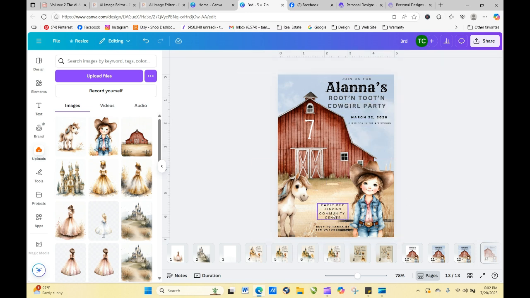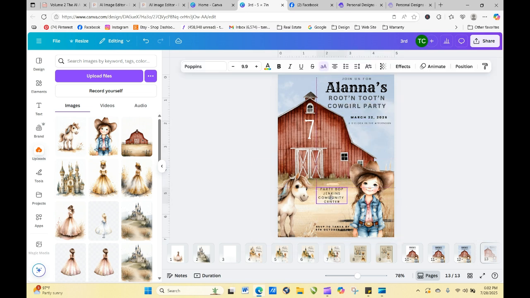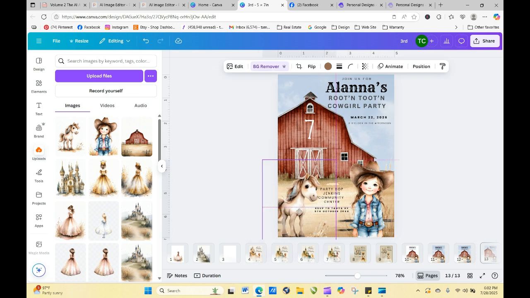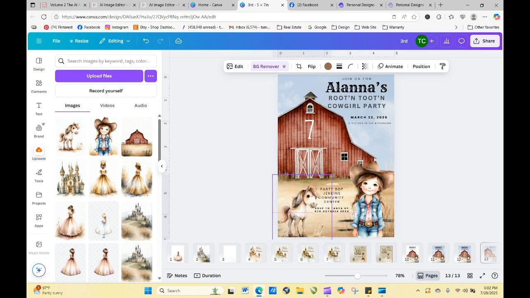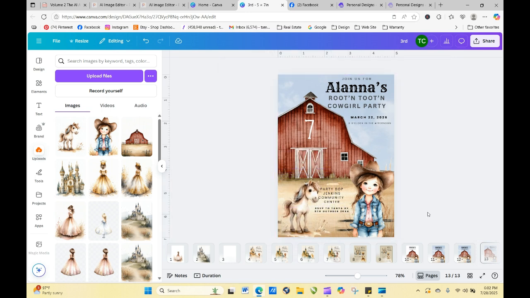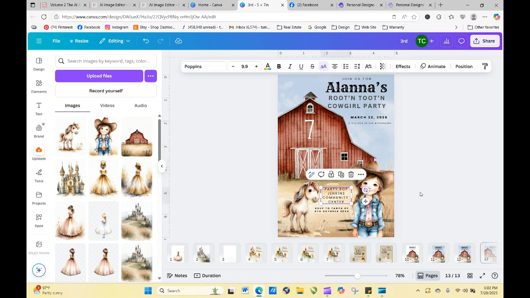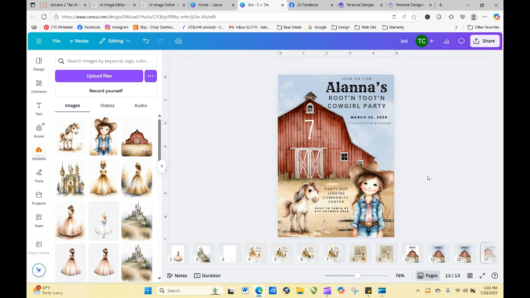That looks good. And then we can move this right there, and we can move this where we can read it now. And we can move our horse a little bit more into the picture. We can make him a little bit smaller. And like that.